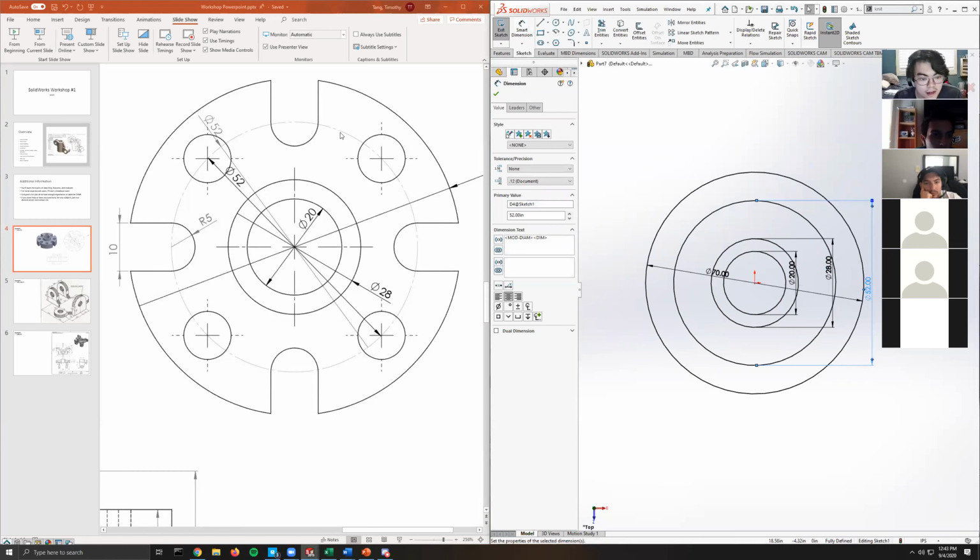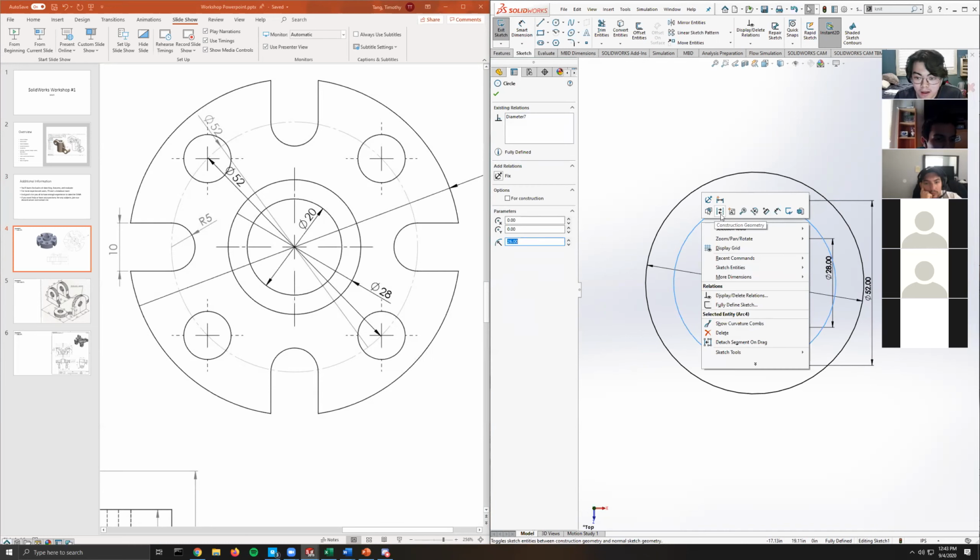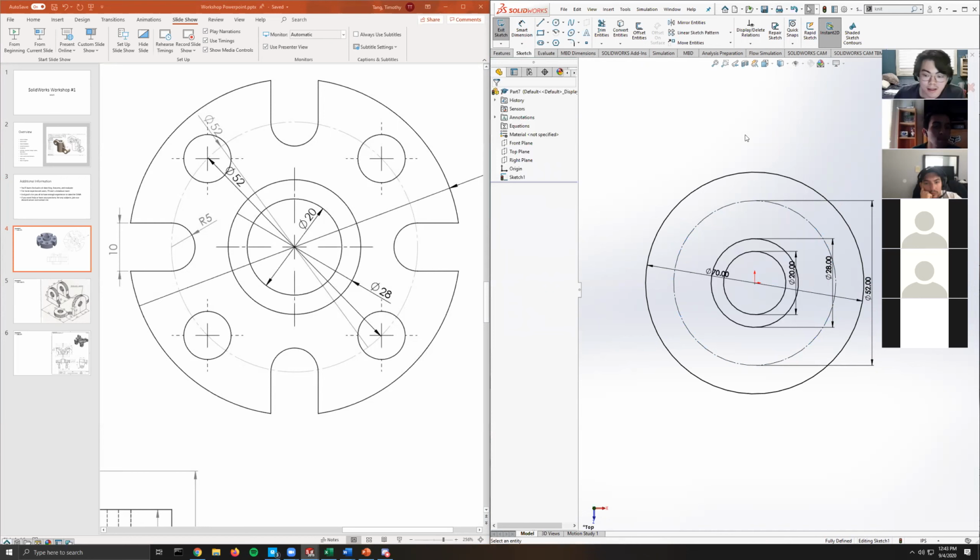You guys notice how it's dotted instead of a regular solid line? What that means is that it's considered construction geometry. You can do that by right clicking on that certain part, and it'll be on the right side, construction geometry. Basically it's like a guideline. It's not actually considered an actual sketch. Whatever is construction geometry is a guideline to help you relate some of your shapes and stuff like that.